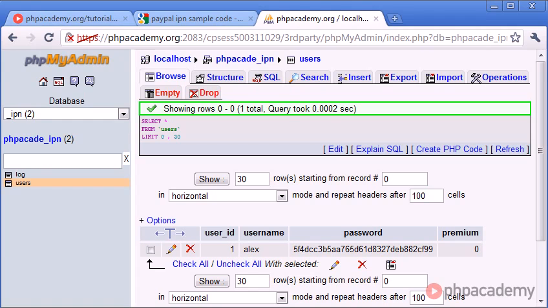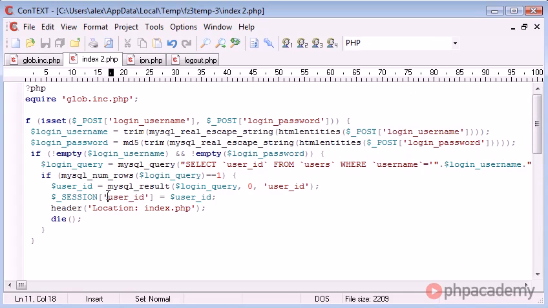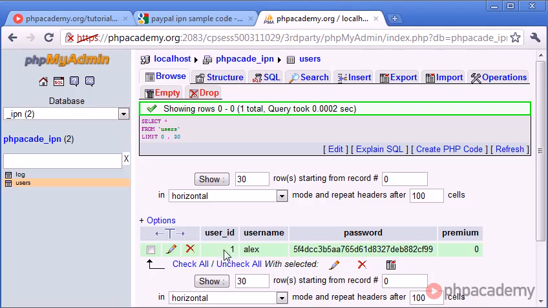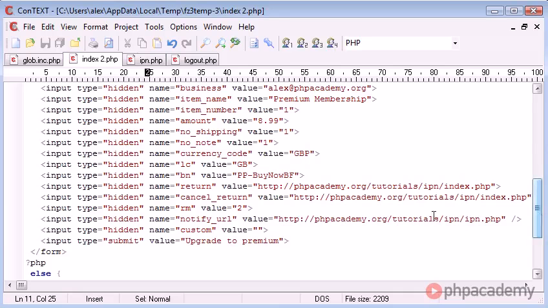So let's return to our index.php code up here. The session user ID, which is the name of the session, is equal to the user ID from the database. At the moment, this session is equal to 1 because that's my user ID in the database. If we process this as 1 and pick this up in our IPN script, then we can update the database according to the user ID that's logged in. So we need to make this value dynamic depending on the user that's currently logged in. At the moment it's 1, that's fine, but obviously I could have another user with the user ID 2.